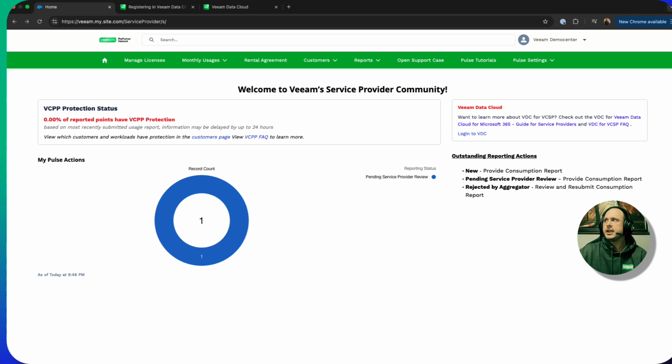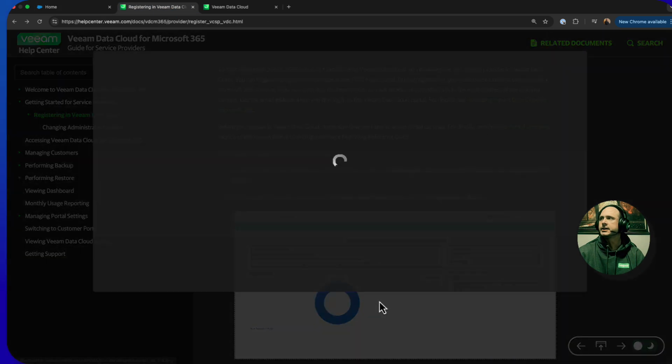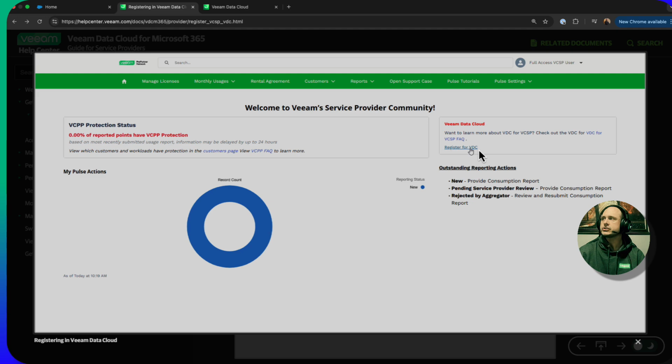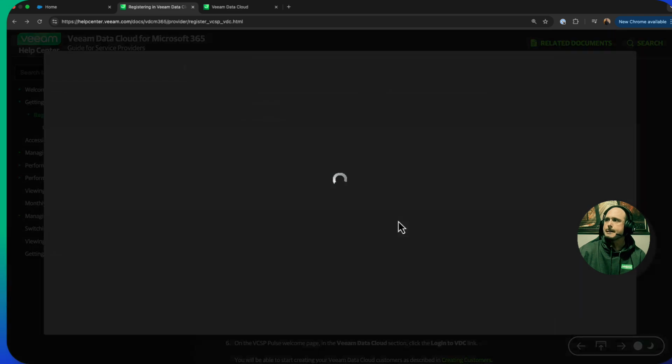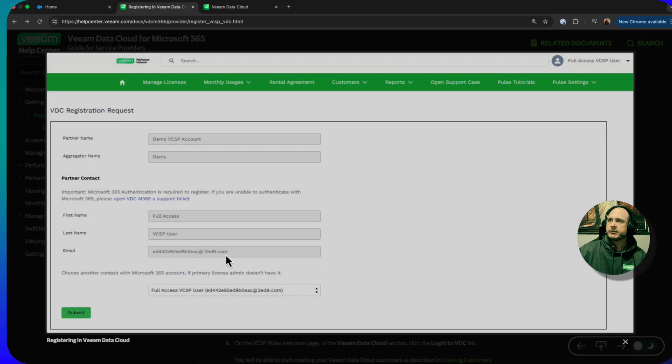Now, I'm in Pulse. And on the right-hand side, I see Veeam Data Cloud. Now, for me, it says log into Veeam Data Cloud because I've already registered. For you, you should see this, register for Veeam Data Cloud. Once you register for Veeam Data Cloud, you're going to get an agreement to fill out, and you'll need to put in your information. For the email, you do need to use a Microsoft 365 email. If you do not have a 365 account, you need to open up a ticket with support, and I believe they can help you out with getting access.